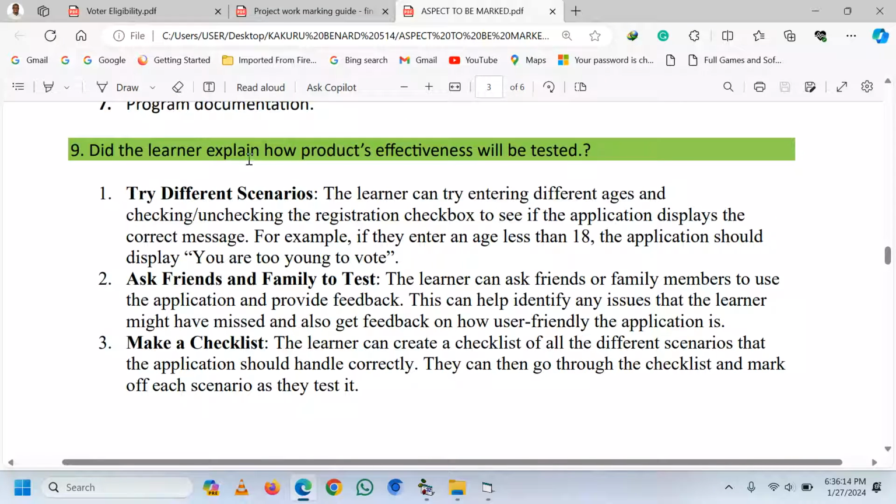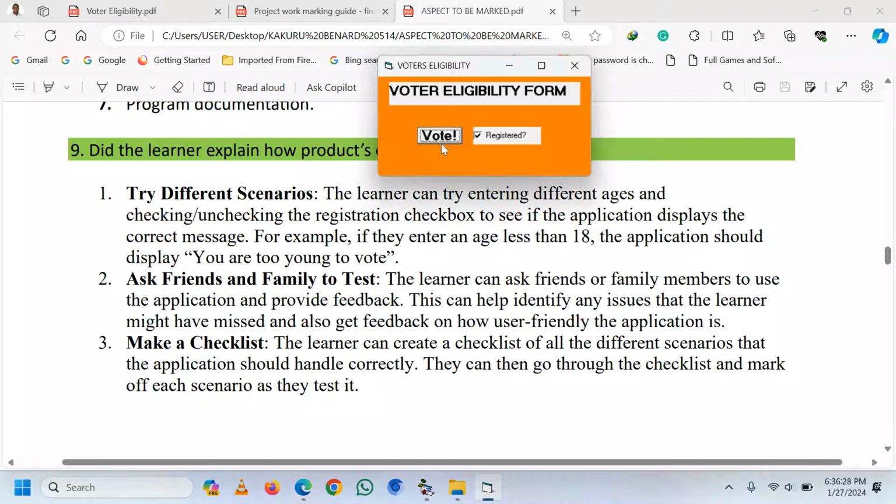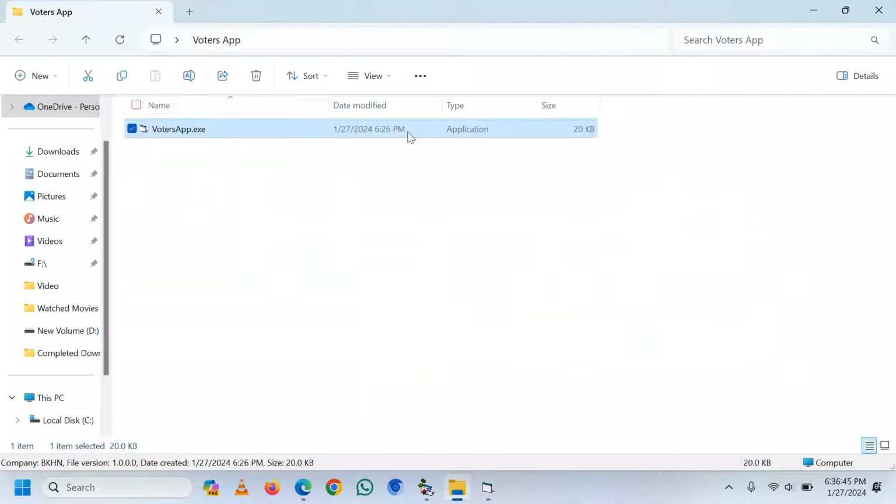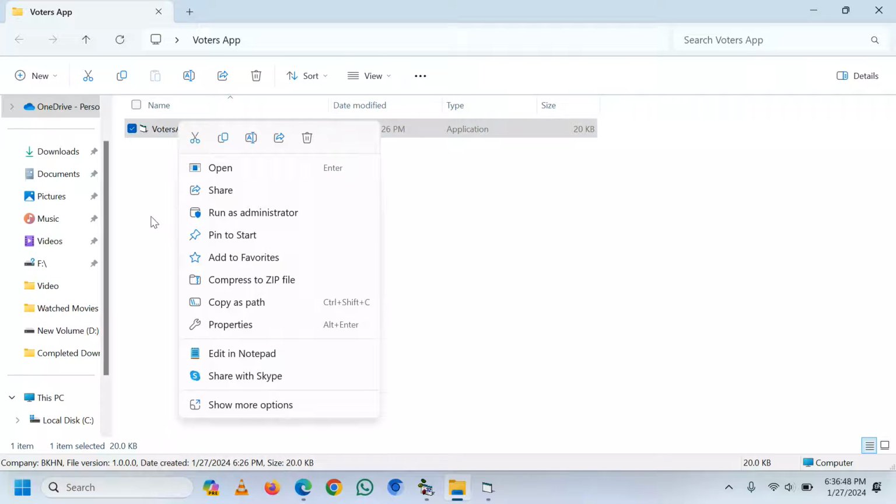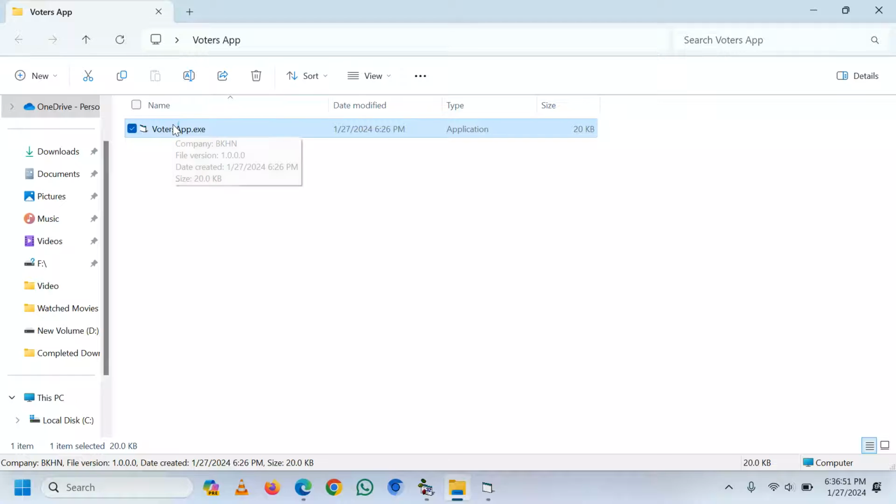More to that, did the learner explain how the product's effectiveness will be tested? Here we can try different scenarios. The learner can try entering different ages and checking or unchecking. That's what we have been doing. You enter 18, and if the person is not registered, it will tell you to register before you can vote. You can also ask friends and family to test the app. That's why you have made it executable. You can share this very app with your friends. You can burn it on a CD, send it on a flash drive, or send it via Google Drive so that they can test it out.